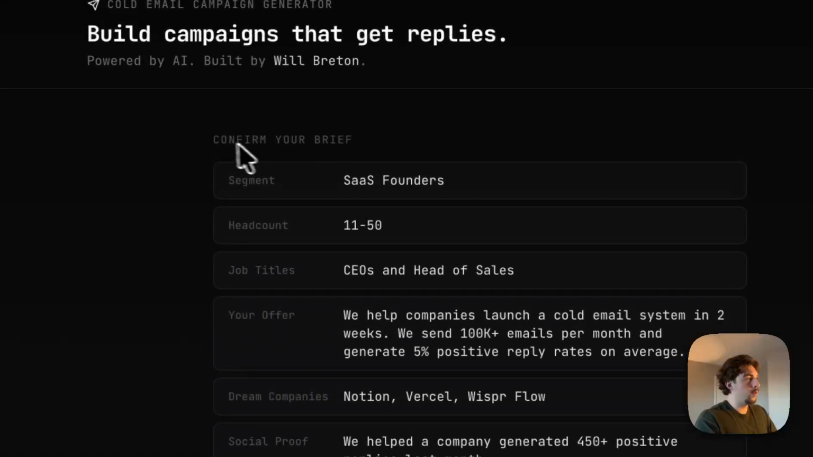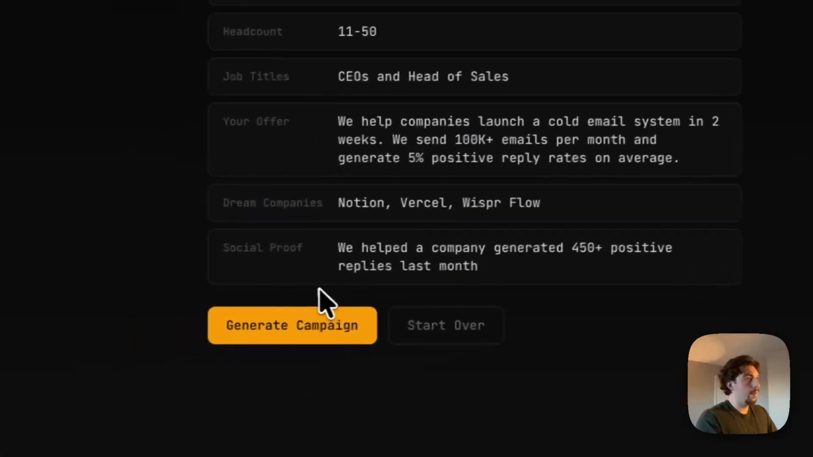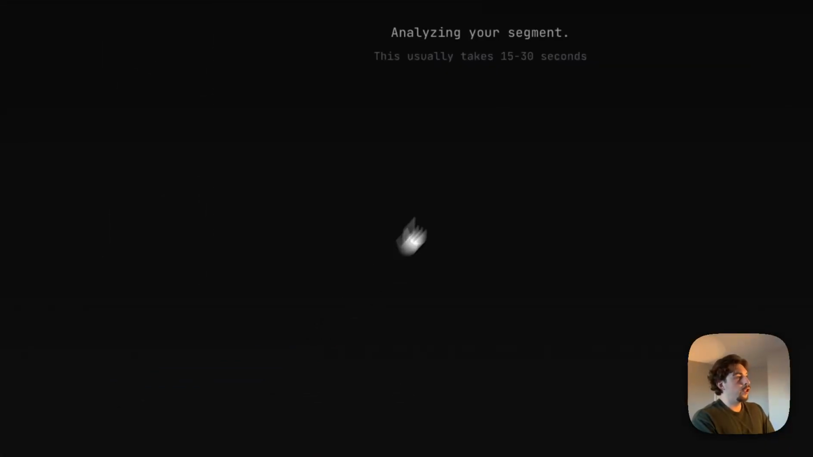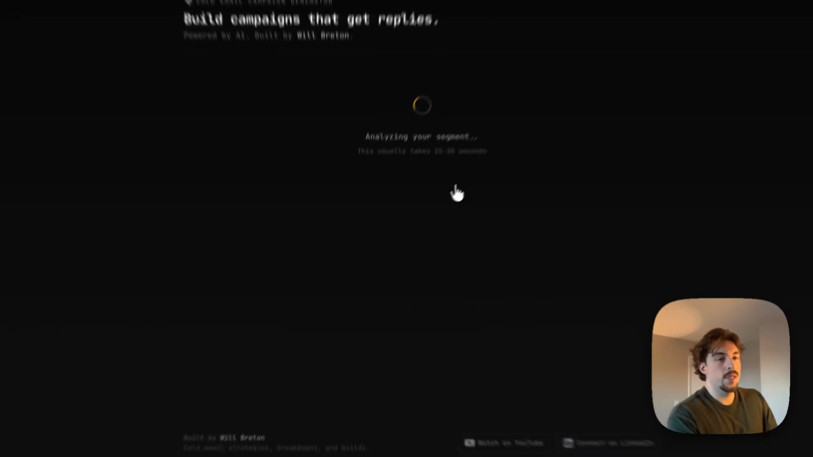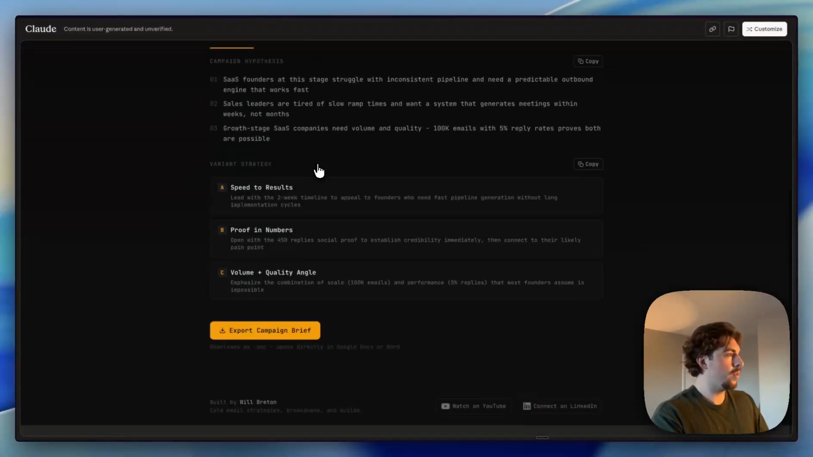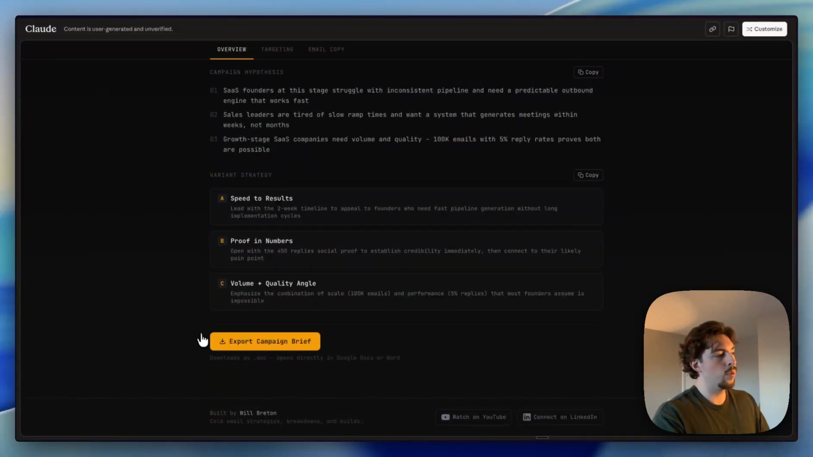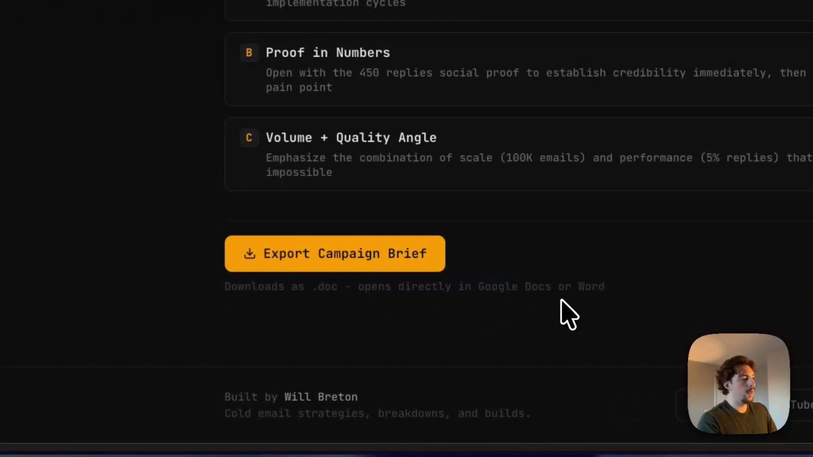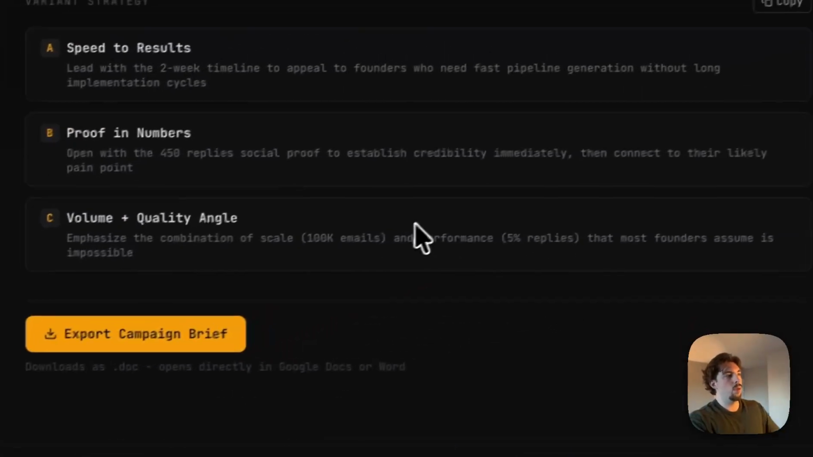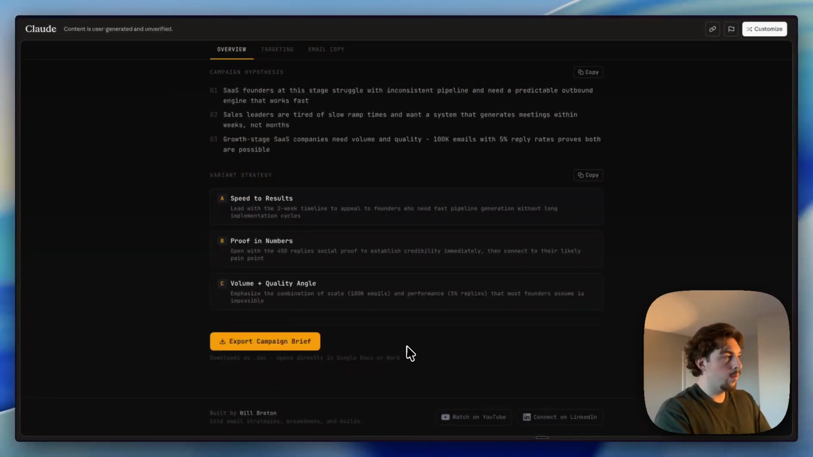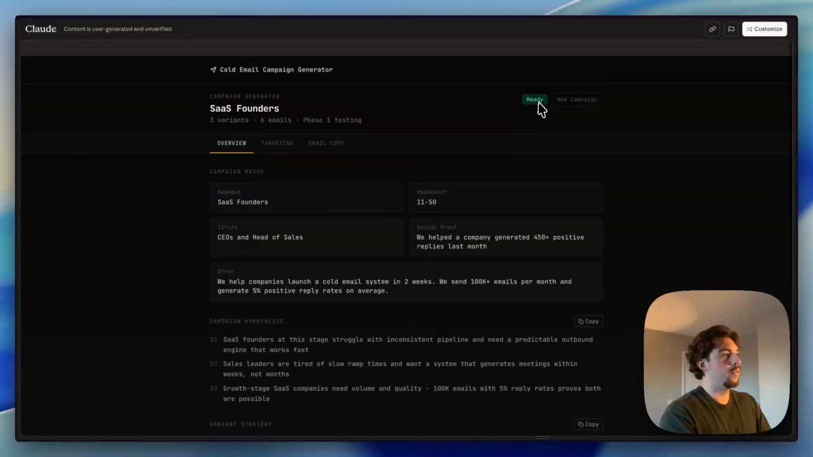Cool. And then you can quickly review your campaign, generate campaign, and then we'll wait a couple seconds, and this is the final product. So first thing I want to highlight is that you can easily export this in a doc format, and then you'll have this whole thing sort of ready to go as like a campaign brief, if that makes sense, or you can keep using this interface.